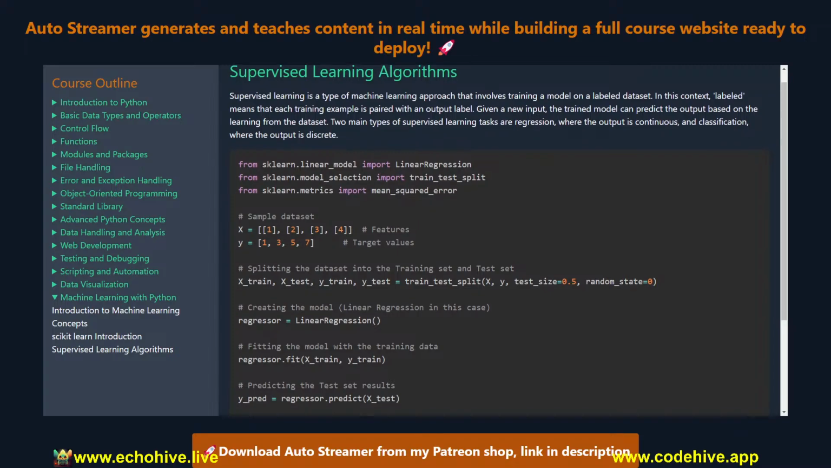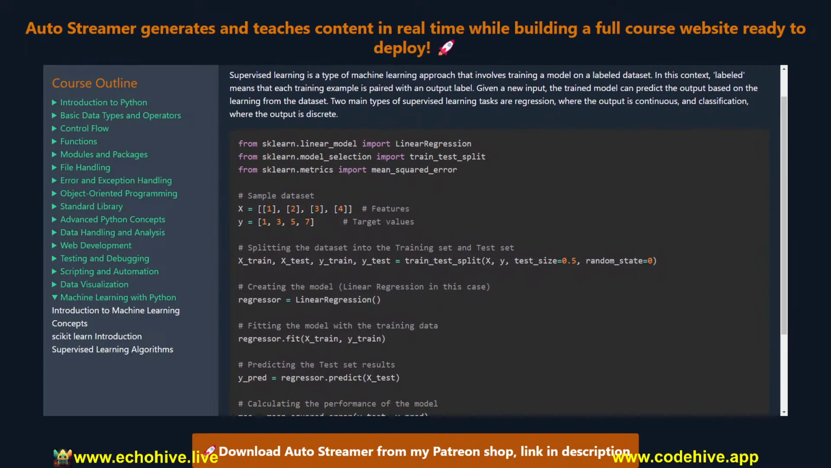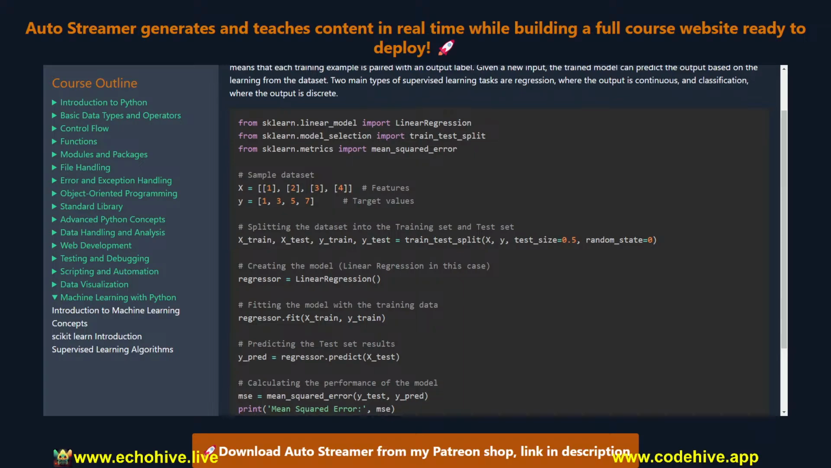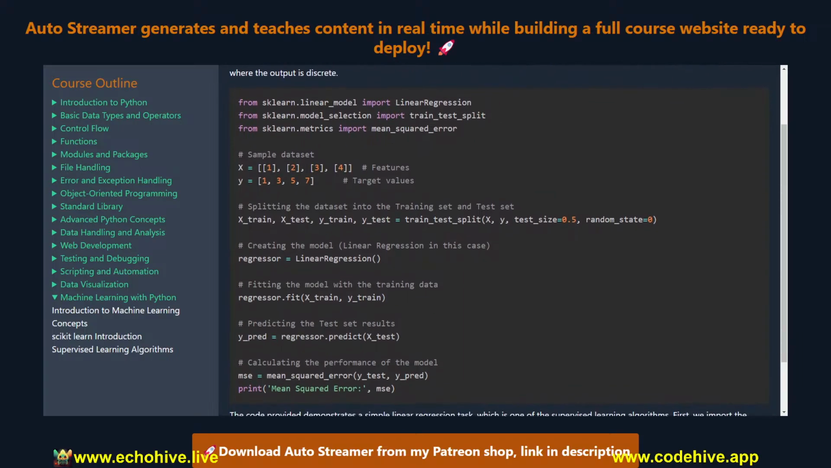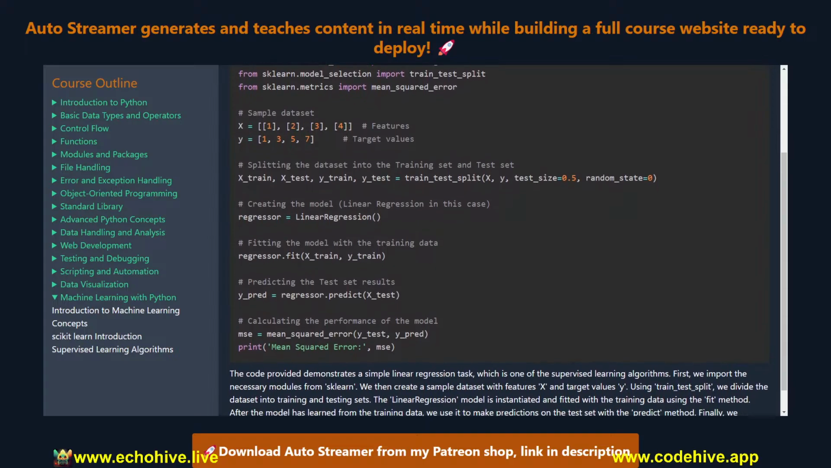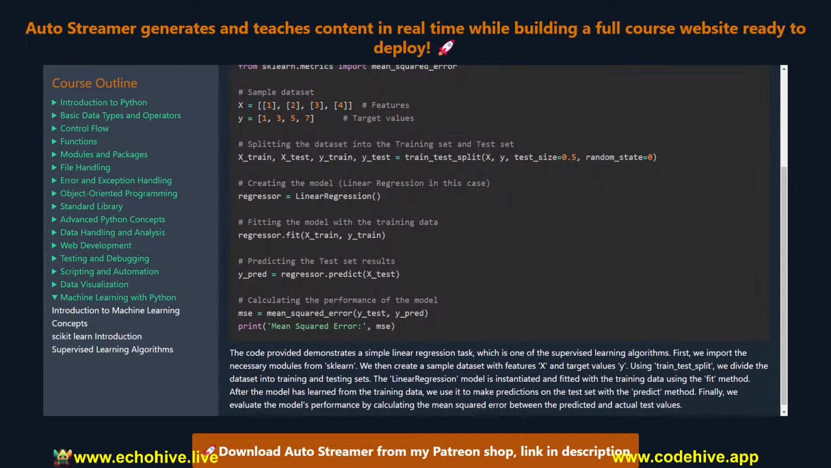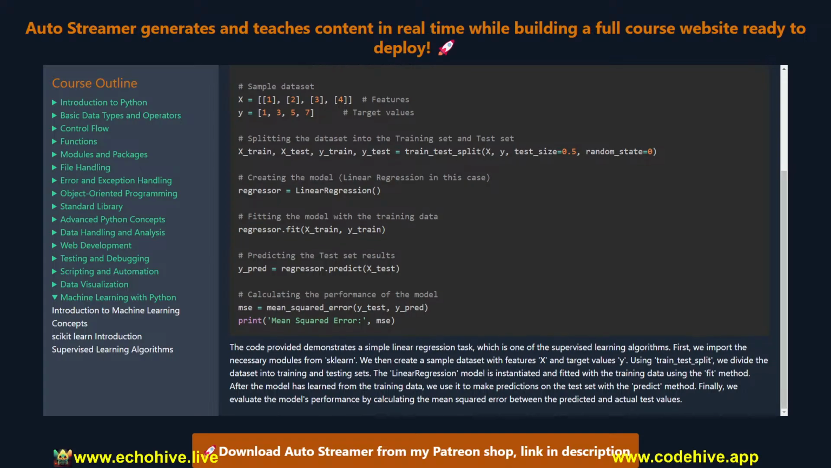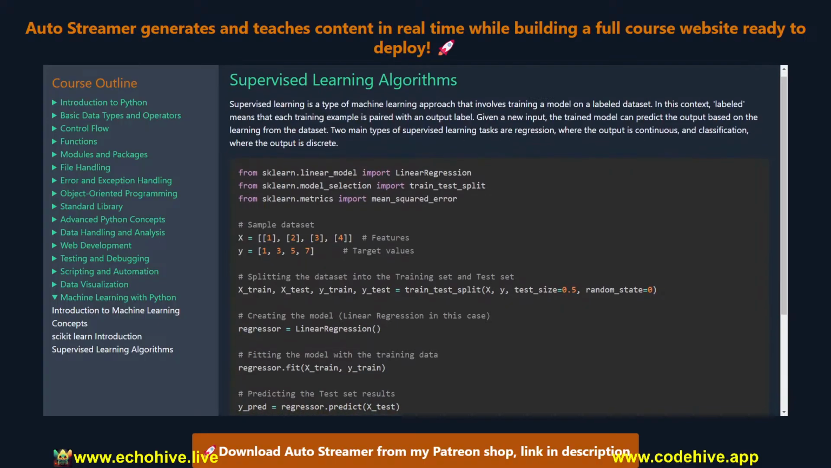Supervised learning algorithms. Supervised learning is a type of machine learning approach that involves training a model on a labeled dataset. In this context, labeled means that each training example is paired with an output label. Given a new input, the trained model can predict the output based on the learning from the dataset. Two main types of supervised learning tasks are regression, where the output is continuous, and classification, where the output is discrete. The code provided demonstrates a simple linear regression task, which is one of the supervised learning algorithms.